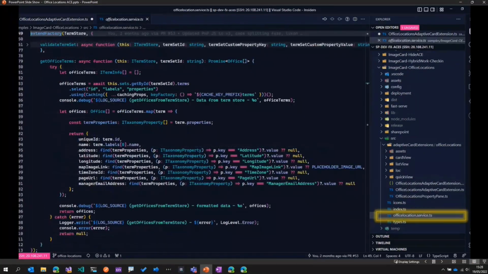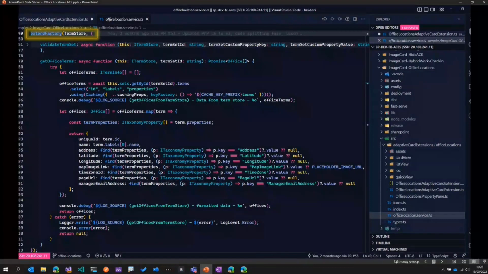There's a file called office location service, and in that file we are using PnP JS, in particular the extend factory method, to extend the term store and define our own functions to get the offices, or in this case the terms. There are some nice samples available for PnP.js v3 which provide the same information. I just used one of those samples and then changed the code slightly.